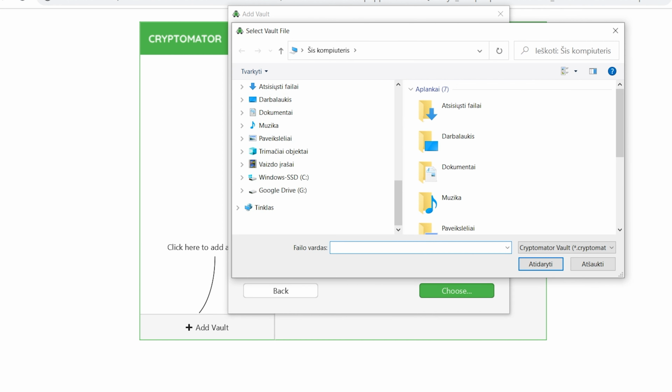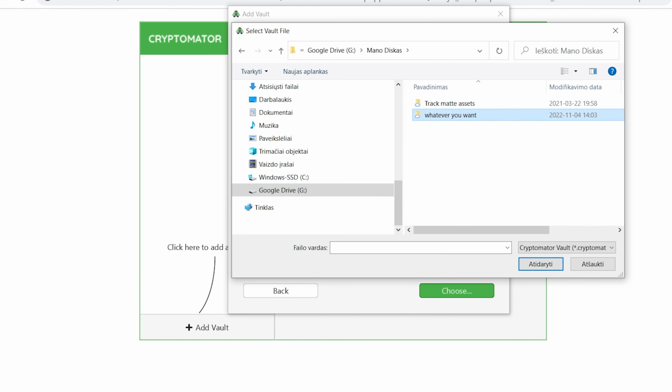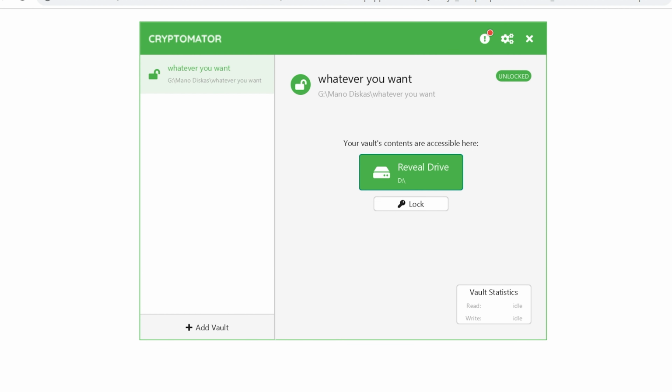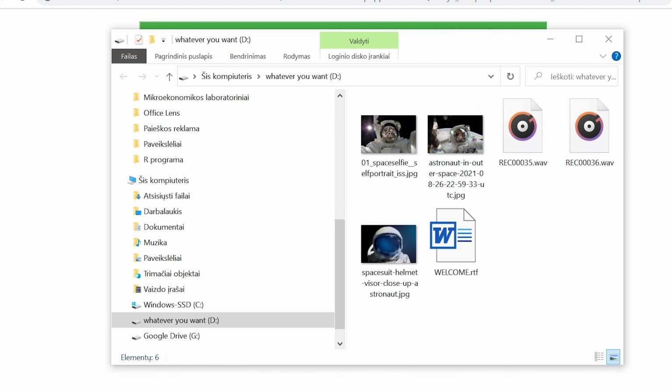Of course, your cloud storage app must be installed on this device as well. So find your cloud folder and navigate to your Cryptomator Vault folder. Select the vault.cryptomator file and click Open. After that, click Reveal Drive, and that's it. You successfully encrypted and decrypted your files.